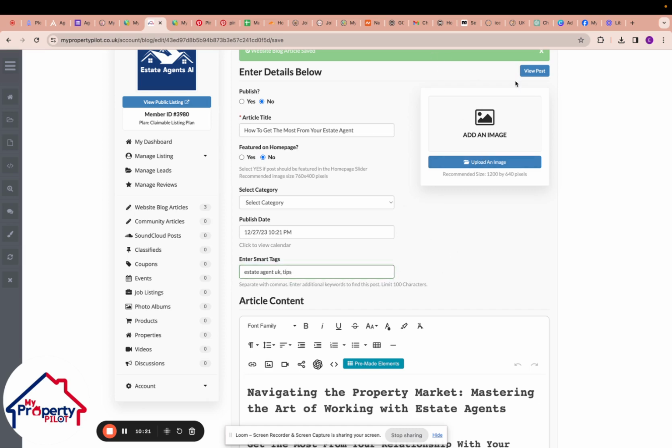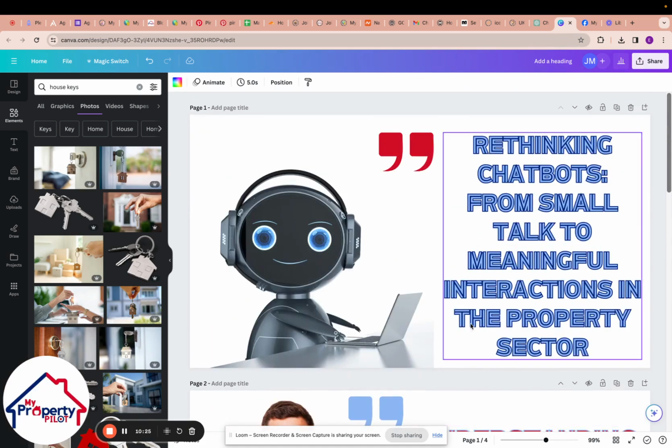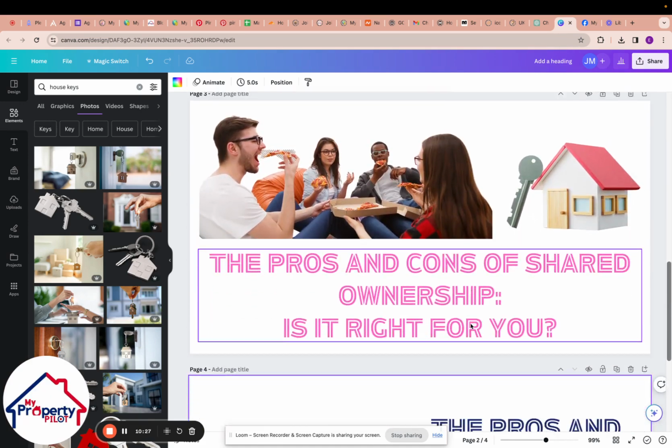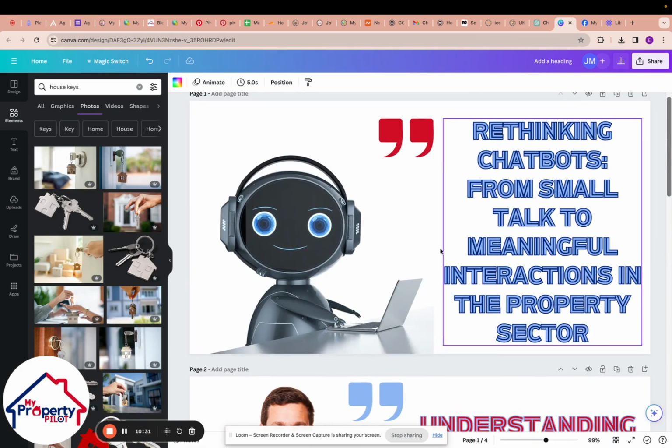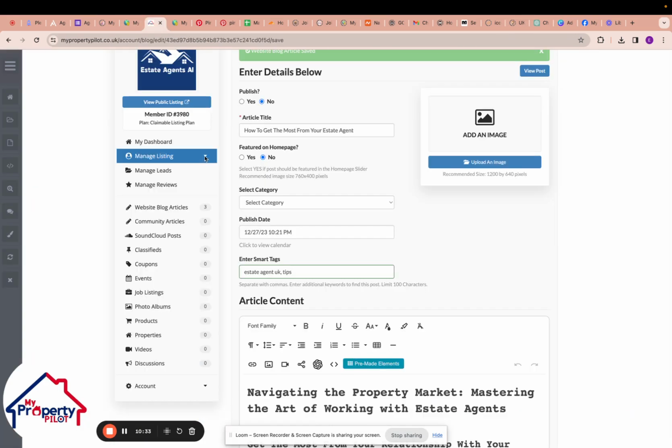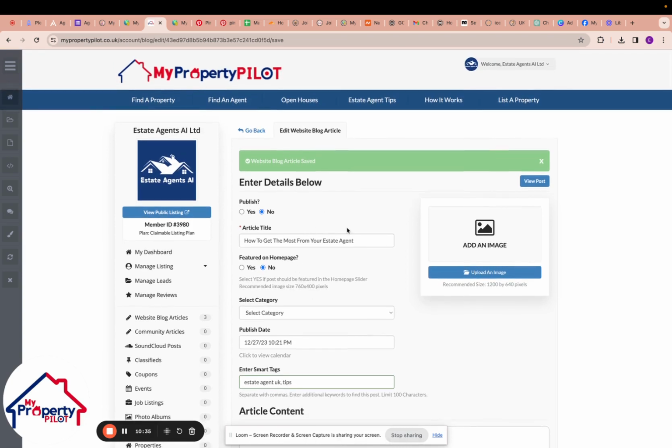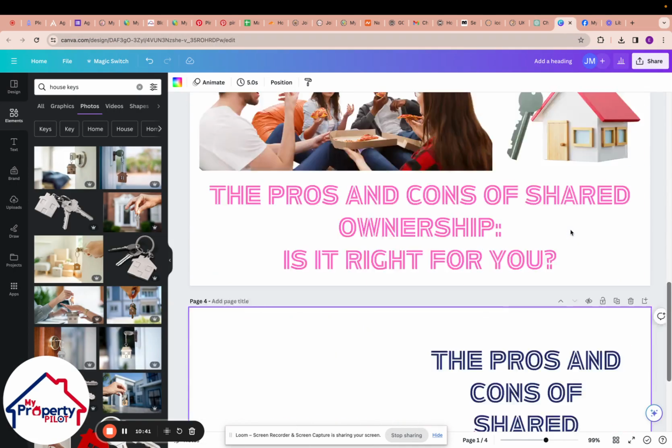Okay, so now we're going to make an image. So I'm normally going to Canva for that. You can see some of the other ones I've done. I'll normally keep it to a similar format. So I will go back and get the title. How to get the most from your estate agent. And then we'll put that into here.